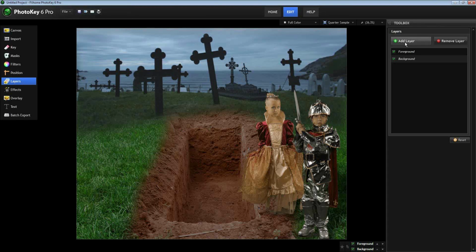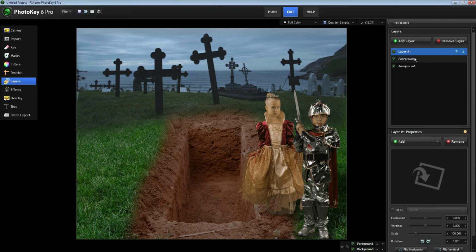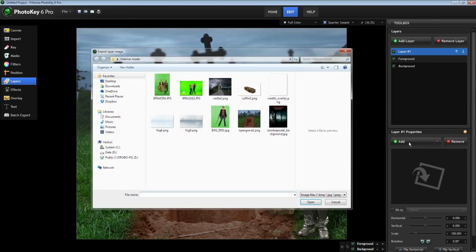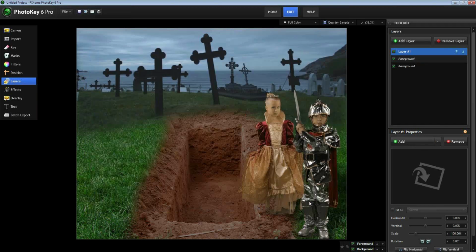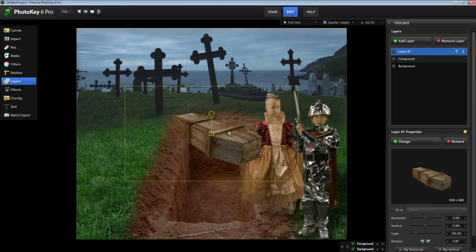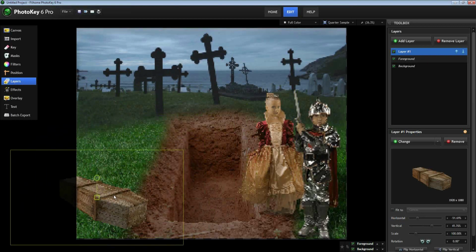So let's add a few. What you need to do is add a layer, and then add what's going to be in the layer. So we go down here, we click add, and we have a coffin from our props pack, so we're going to put that in. And then when you have the layer, you can move it around.